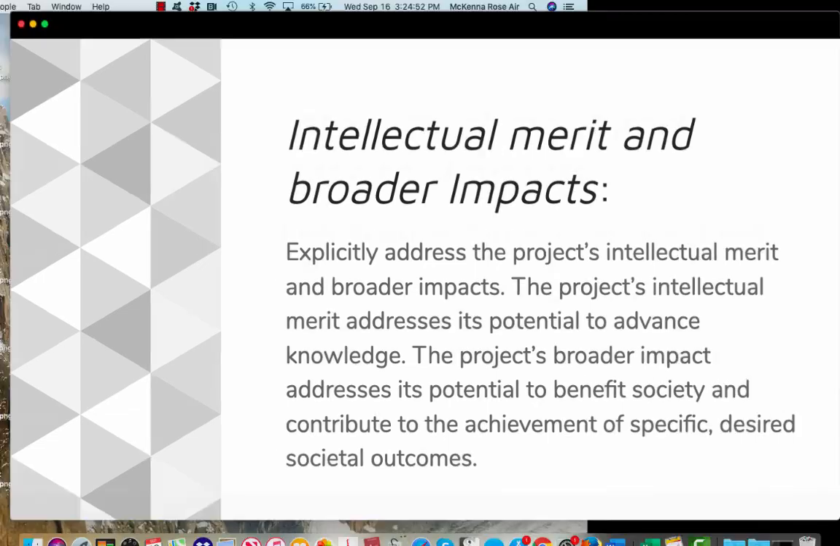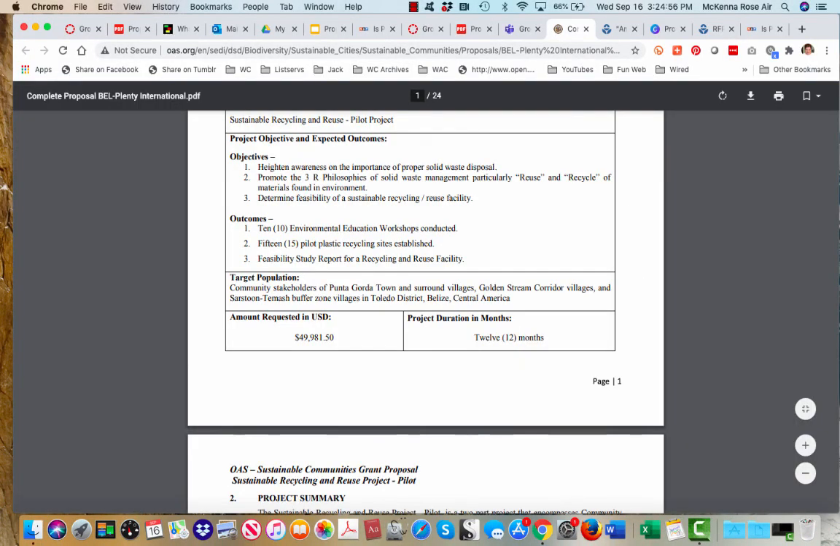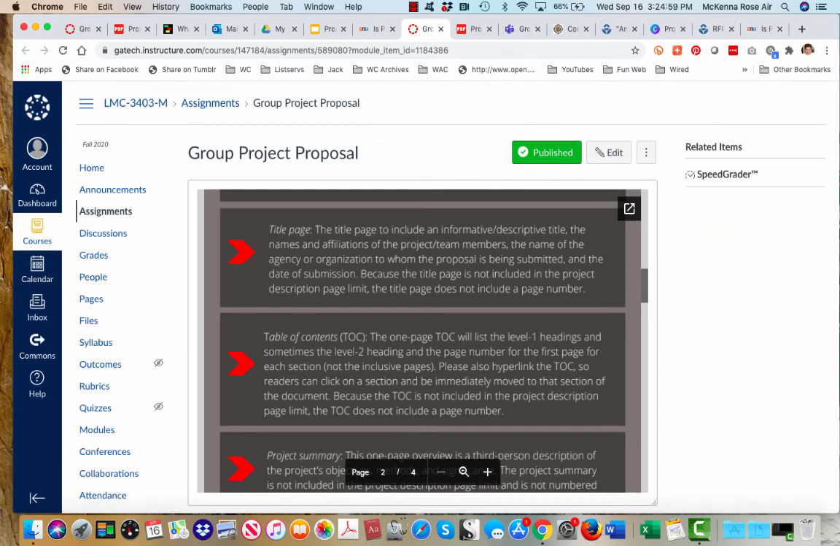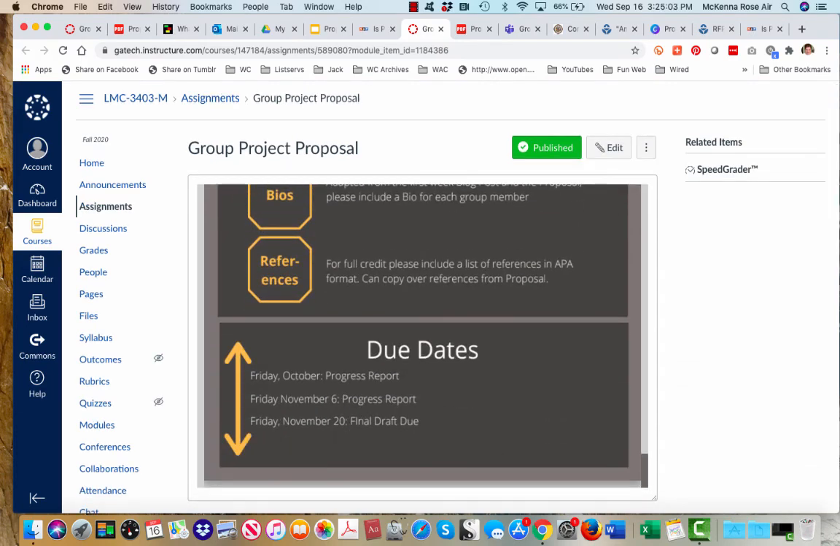So my very last note on this, looking at the requirements for the chart, is that listed at the very end of the assignment are the progress report due dates. So when you go to build out your Gantt chart, you're going to want to think about workflow and then also these progress report dates.